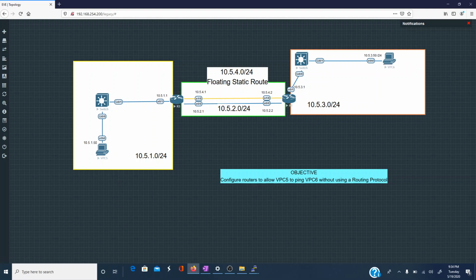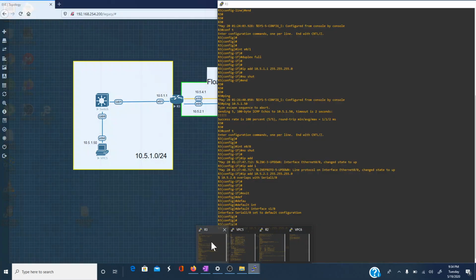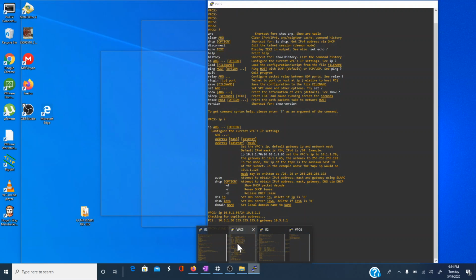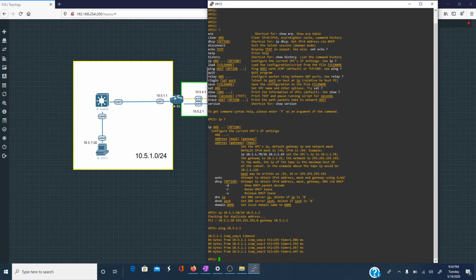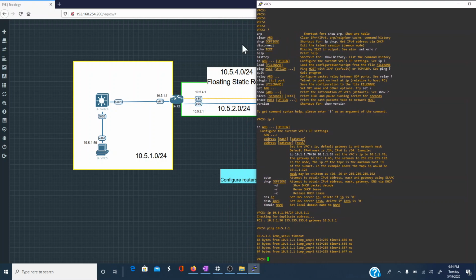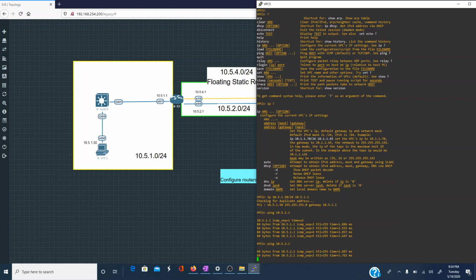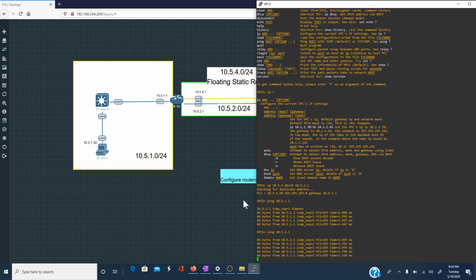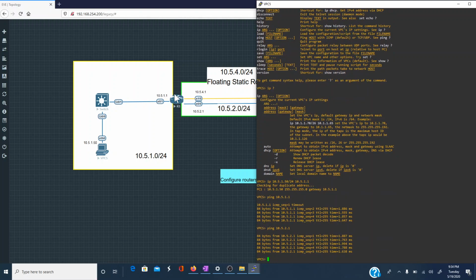Now, we did our pings earlier. So if I go to this device, right, VPC5, I wonder if I can ping this device. Let me see. Ping 10.5.2.1. Okay, I can. I can because this particular device is directly connected to this router.